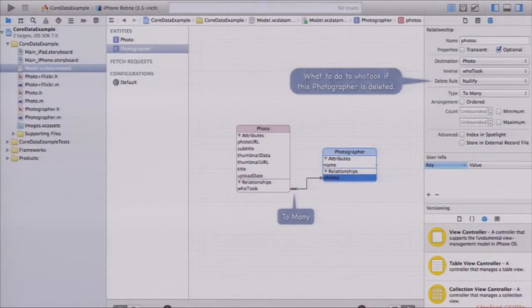This little delete rule right there, I'm not going to go into detail about this, but the delete rule specifies what to do to who took. This is the delete rule for photos. You see I'm inspecting photos there. This is the delete rule that says, if I delete a photographer, what happens to who took? Because who took was pointing to this photographer, and if I delete that photographer from the database, the answer here, this delete rule is nullify, which means who took would be set to nil.